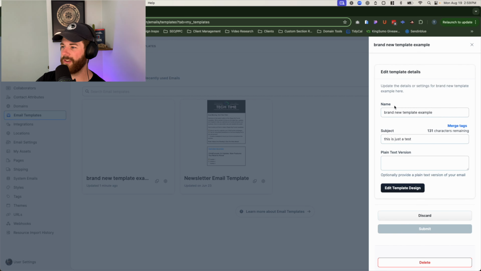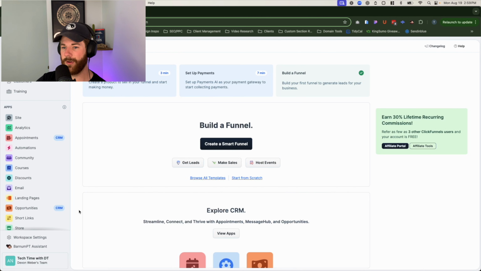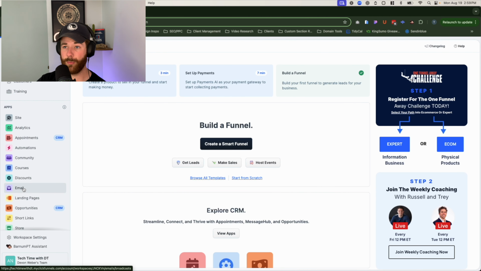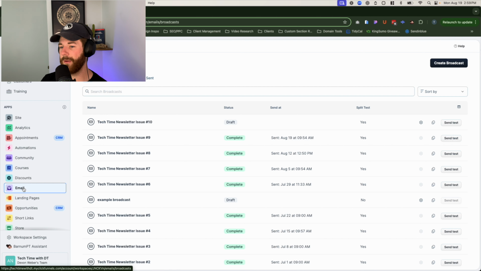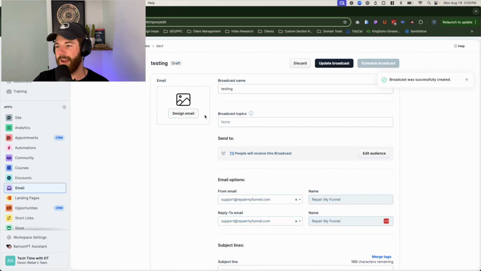All right. Now to use this email inside of your account, let's go and use this as an example inside of an email, right? So broadcast, let's say we're doing a one-off email. We want to send this out for people to see, or we want to use it as a baseline email that we're going to send out to people. Let's go and click on create broadcast. We'll call this testing. And on the next page here, we can go in and design the email.